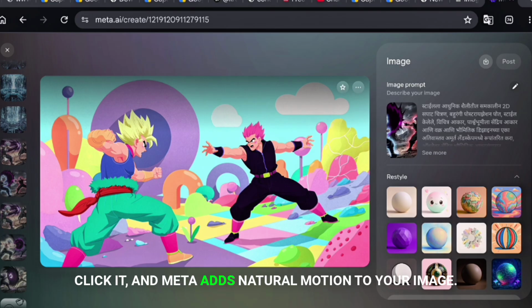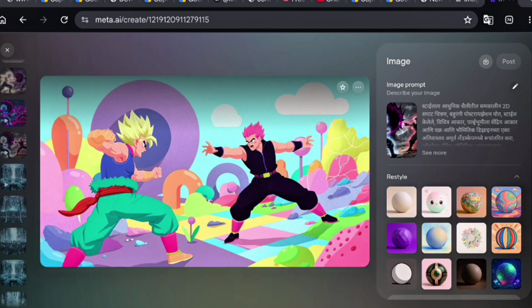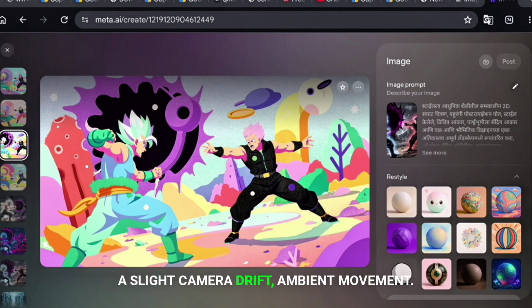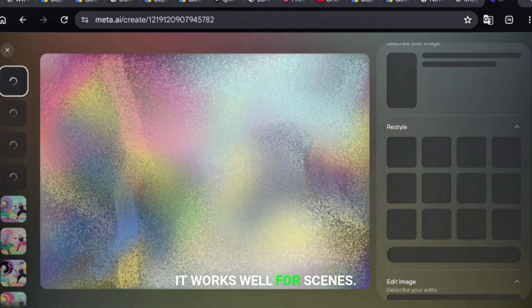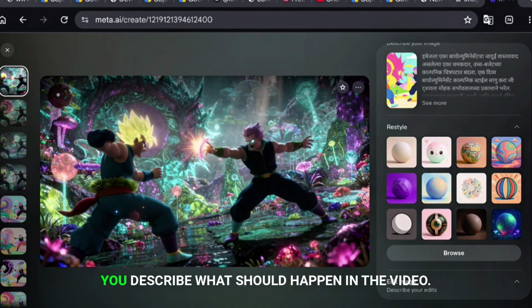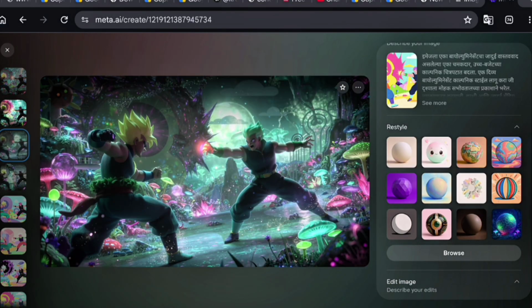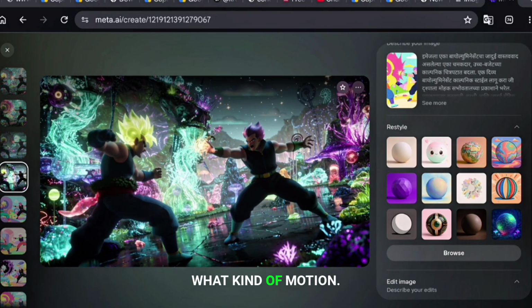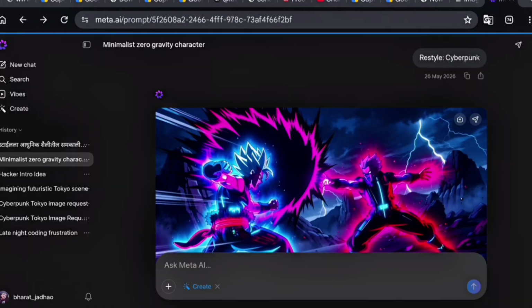Click it and Meta adds natural motion to your image. Wind in the hair, a slight camera drift, ambient movement. It works well for scenes that need subtle motion. Custom animation is when you want control. You describe what should happen in the video, what moves, what direction, what kind of motion. The more specific you are, the better the result.